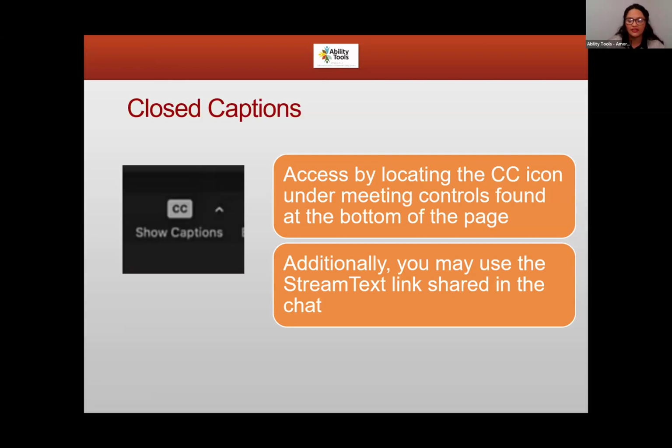If you are in need of any other accommodations, please message our Ability Tools tech hosts that you'll see in the participants list directly in the chat if you need to step away, grab some water. This is a safe space to accommodate whatever you need. So if you run into any issues, please DM us. We're here to help.